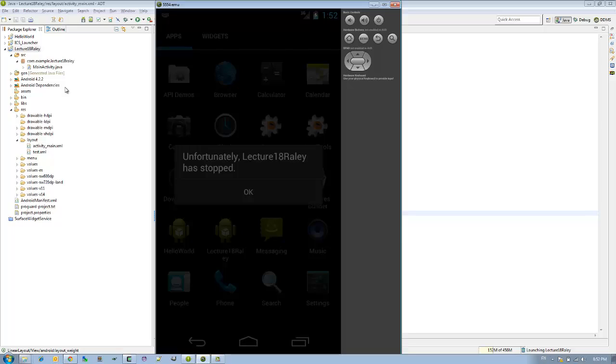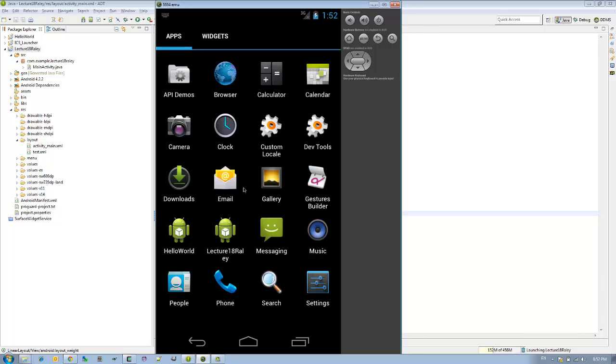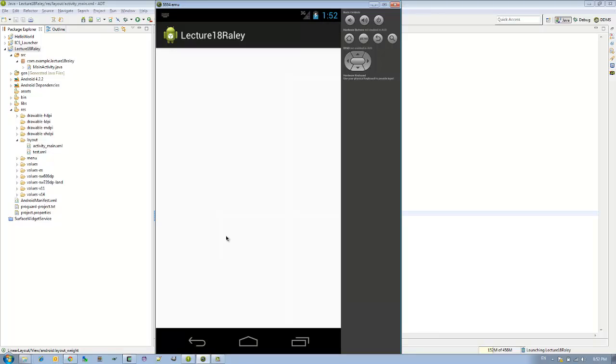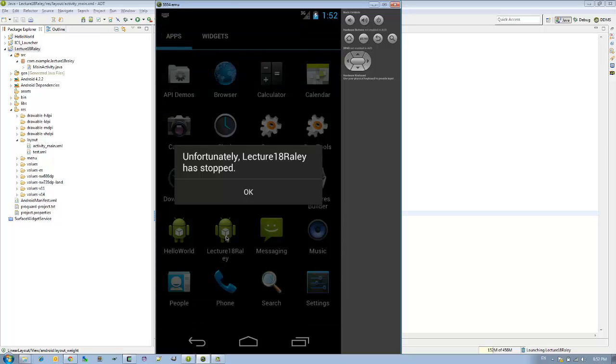So open up the emulator. As you can see, I previously tried to run it and it crashed, but let's try running it again. So click on my application, and it looks like it's getting ready to load, but then bam, we're met with this message right here: Unfortunately, lecture 18 has stopped. So we didn't get anywhere really in our application, and it already crashed. So it's hard to know where to start looking.